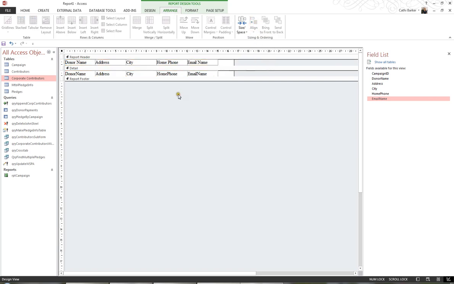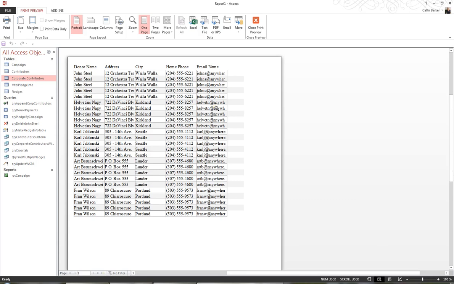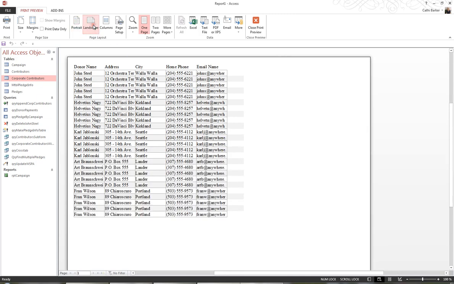Now I really need to see how this looks in Print Preview to see if I need to make any of these fields wider than they are at the moment. So I'll go to the Home tab in the ribbon, hit the drop down on the View button and Print Preview. When I look at this, I can see that really this information needs to be in landscape, so I'll click the Landscape button, which gives me a bit more room to work with.